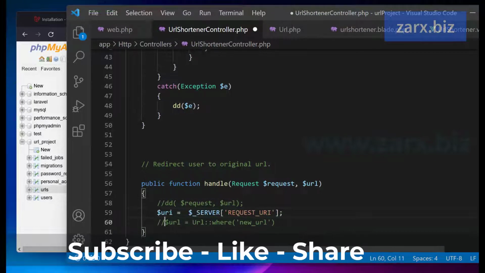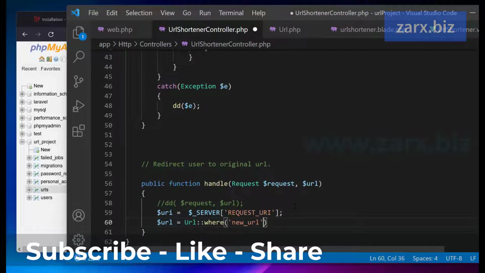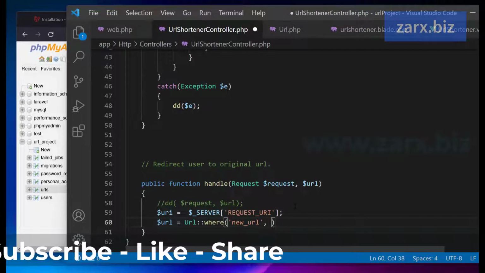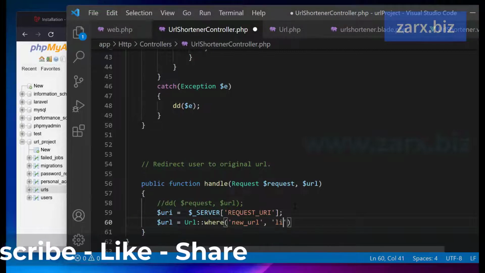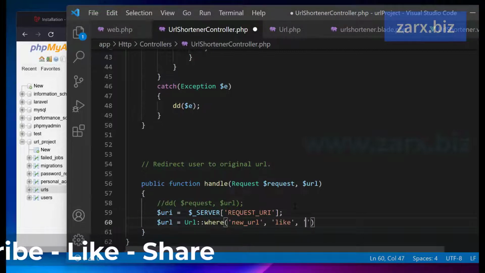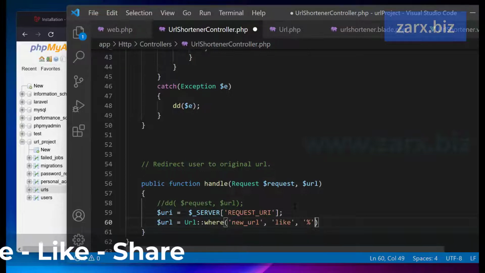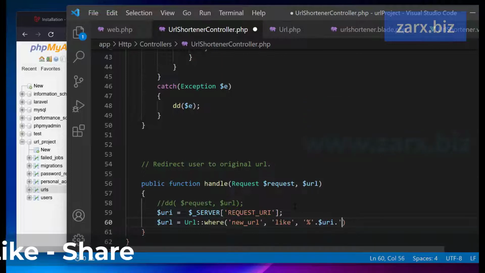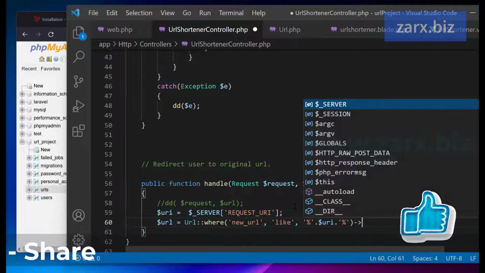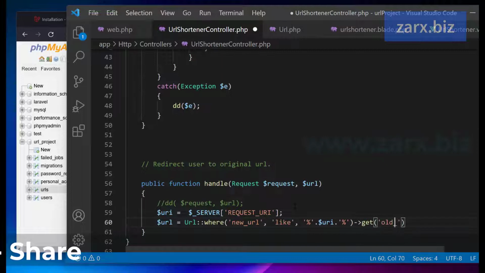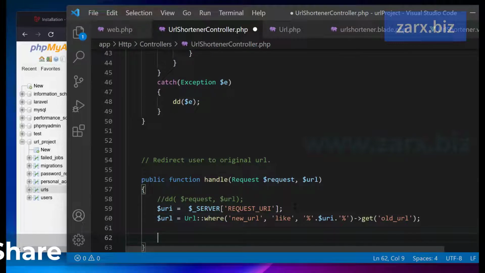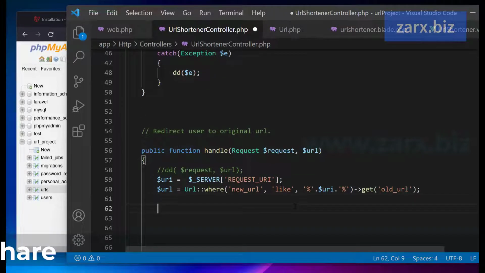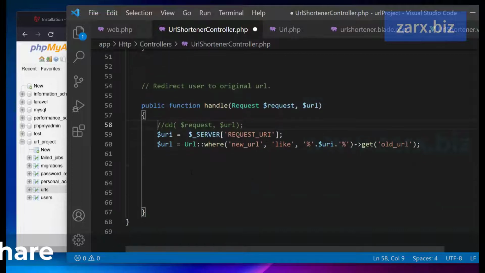We have this here, and we say new URL, and we're going to use the like statement this time. So it's going to be like. Alright, and here we pass %, and then we want to put dot, and then $URI, then dot, and then %. Right, and now we want to get the old_URL. Okay, now here we need to put a check.